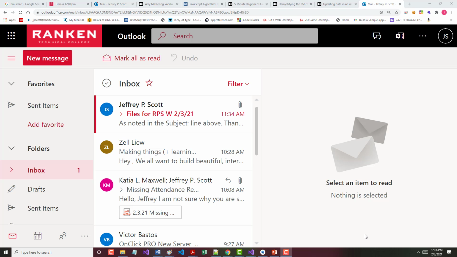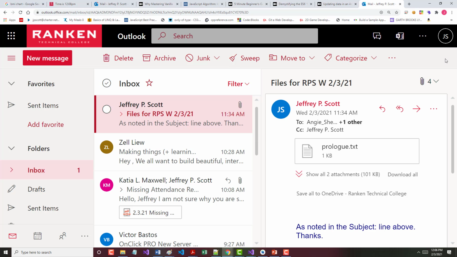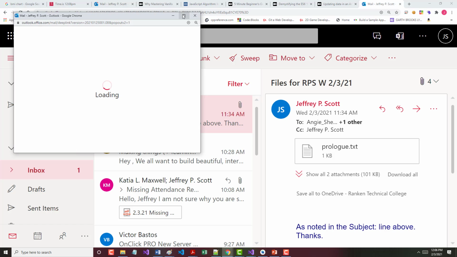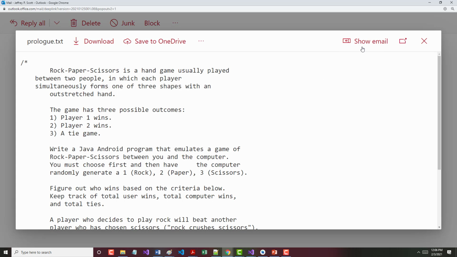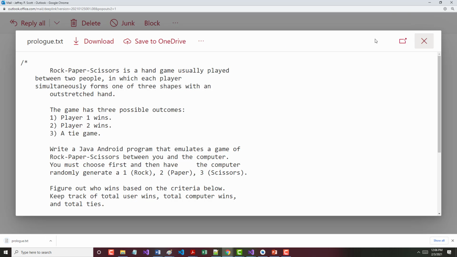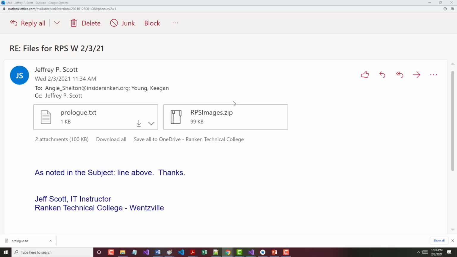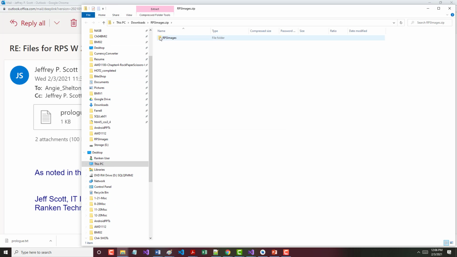All right, as we start, I sent you an email, and that email has in it two things. It's got some prologue text, like a comment that we can use at the beginning, and it's got the images that we're going to use for this. So I'm going to grab both of these, download both. Maybe I already have it on here, I don't know.